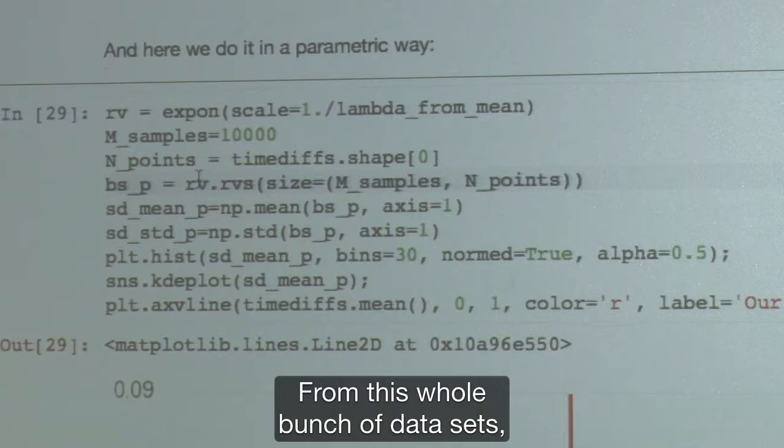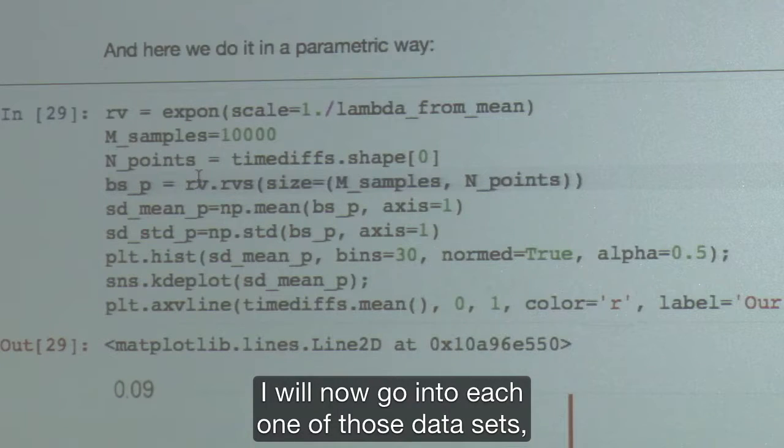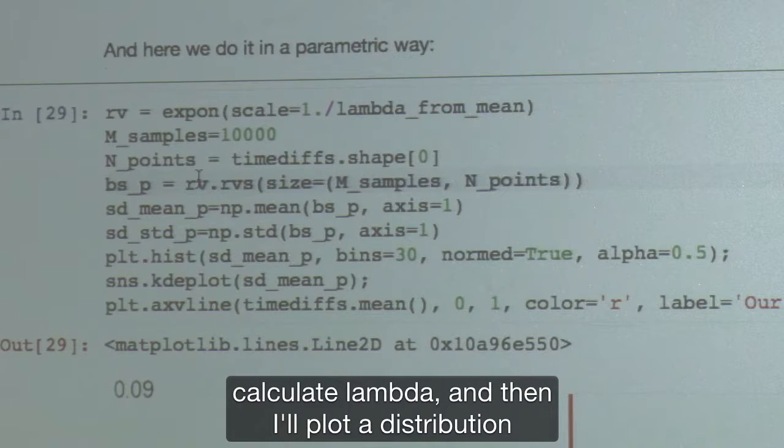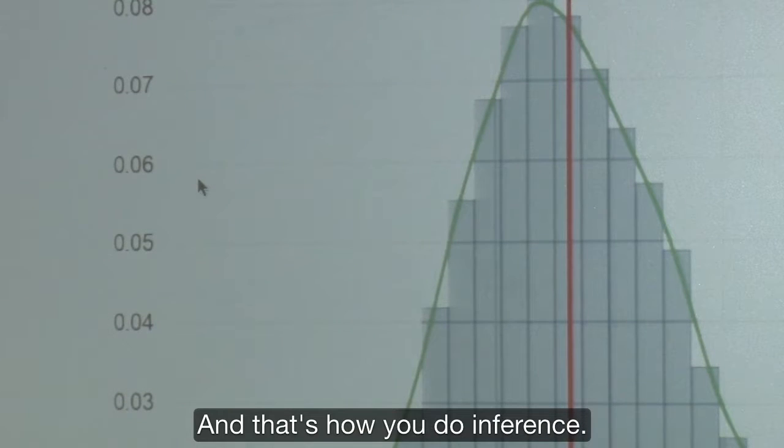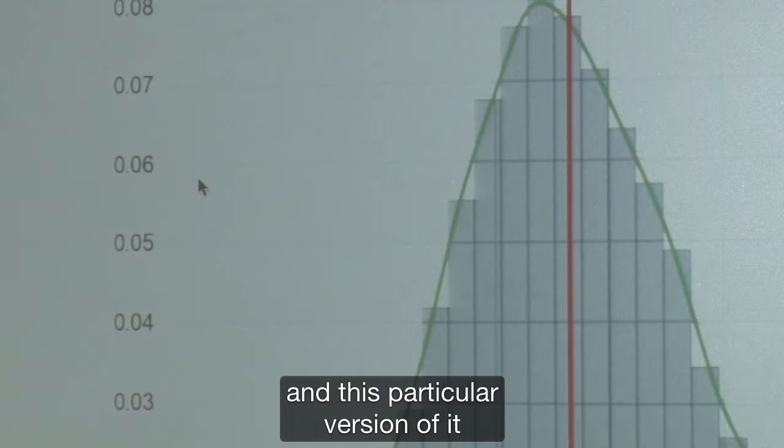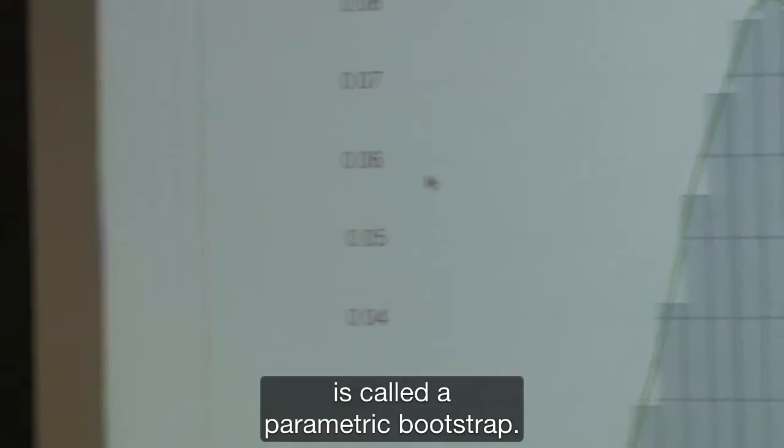From this whole bunch of data sets, I will now go and for each one of those data sets calculate lambda. And then I'll plot a distribution of these lambdas, and that's what you get here. And that's how you kind of do inference. And this technique is called the bootstrap, and this particular version of it is called a parametric bootstrap.